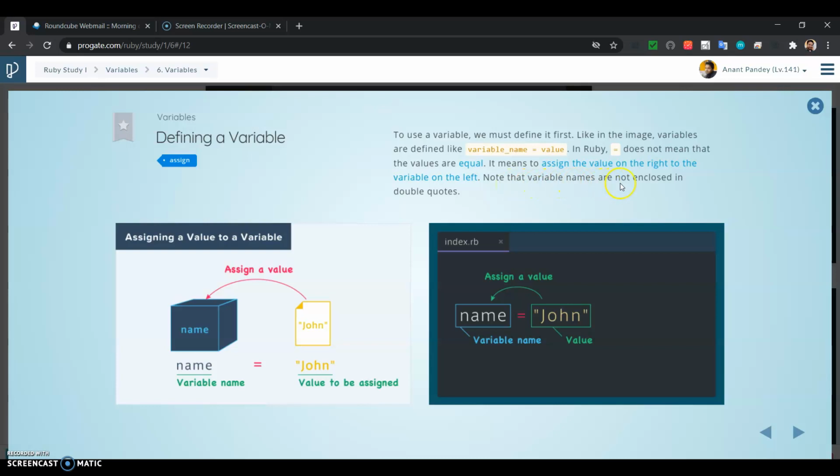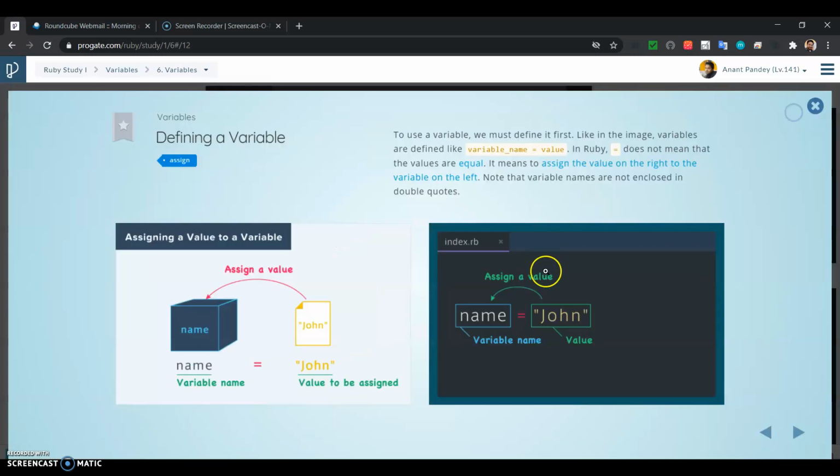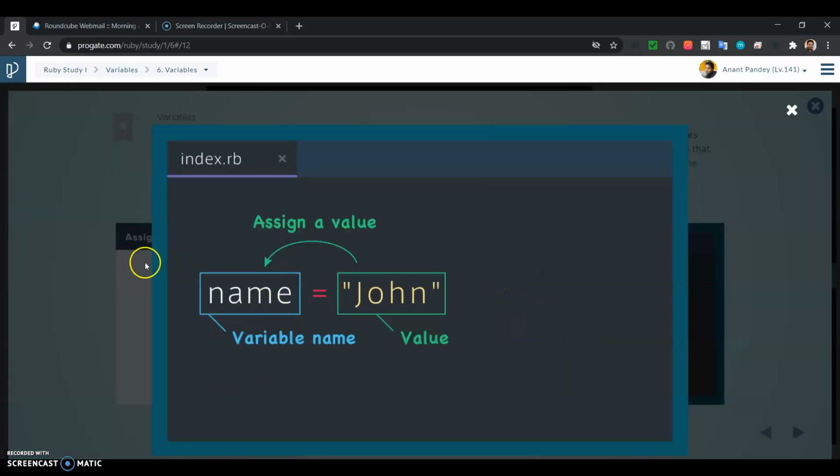Now note that variable names are not enclosed in double quotes. Okay, so this is the difference. I will tell you again. So assigning a value to the variable: there is the name variable, and the value to be assigned is the string John, and it is being assigned to name. This we have already discussed previously, and here the new thing is that name does not require any double quotes like the string requires. This is the value, the string John, and it is being assigned to this variable named name.